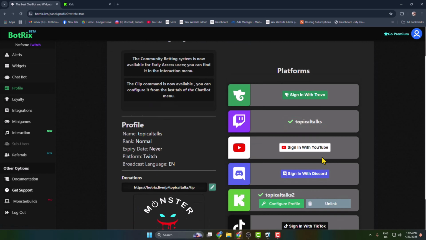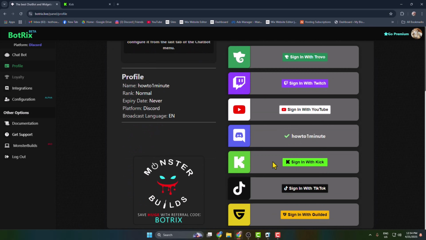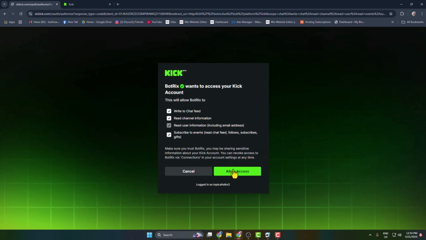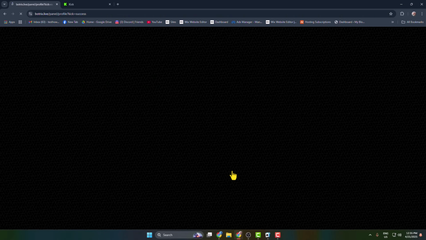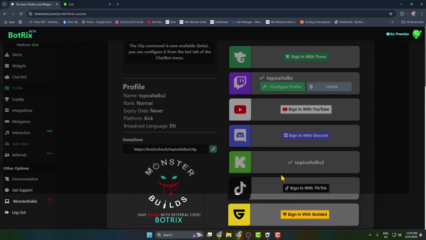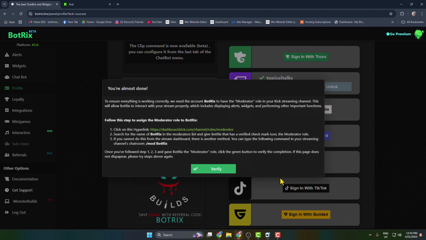In this page, scroll down and here you will find the Kick option. Now click on sign in with Kick and just click on allow access. That's how you go ahead and connect your Kick account here, and now we have to verify.